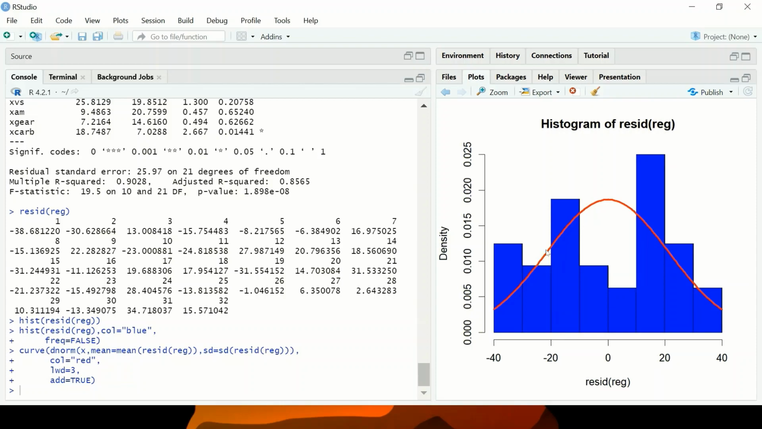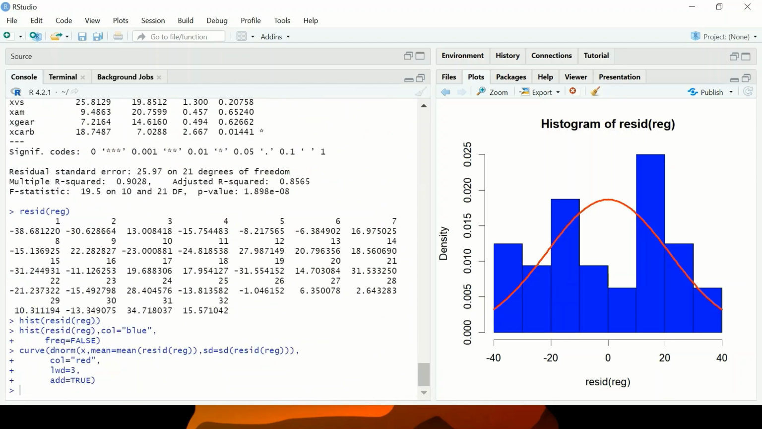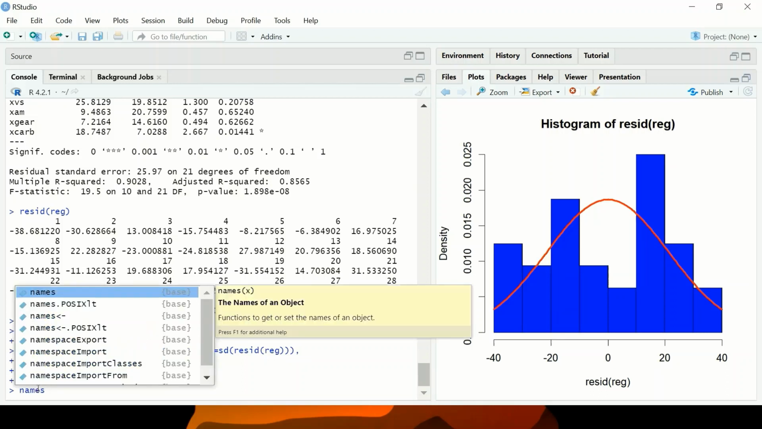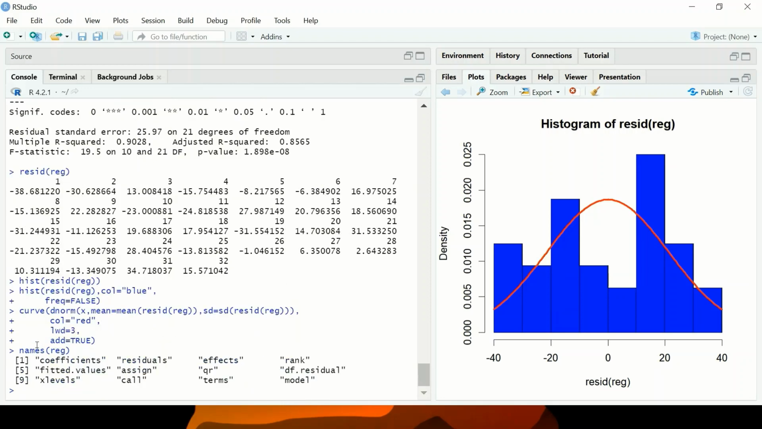So this is how it is with regression. You can also do other functions. If you are not sure, you can also ask for names, and you write the model. It gives you the number of variables or the number of functions that can be found from this model. So it now depends on what you want to study or what you want to know.